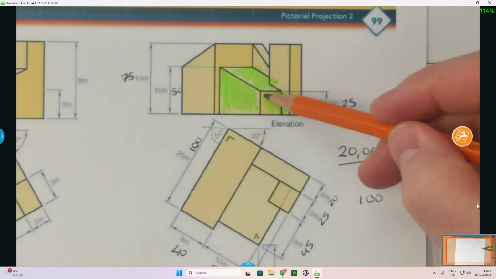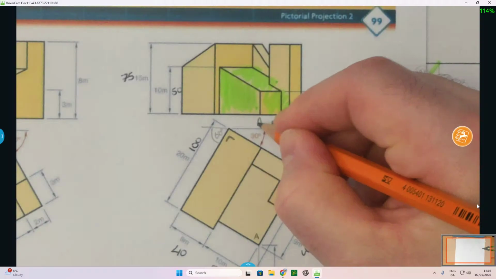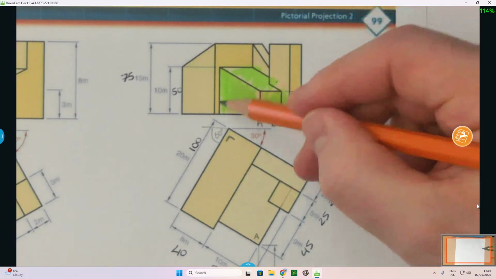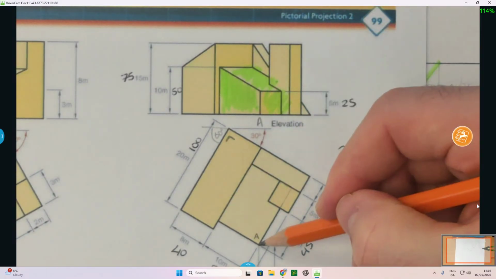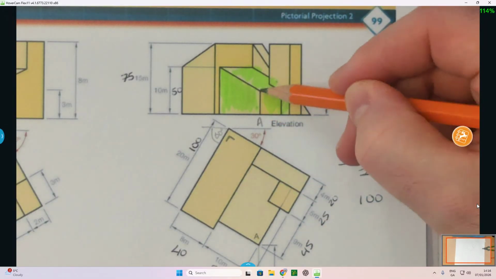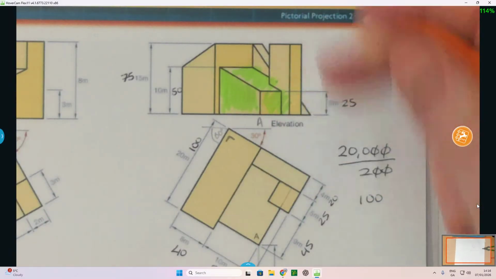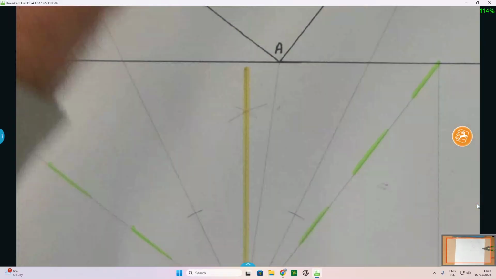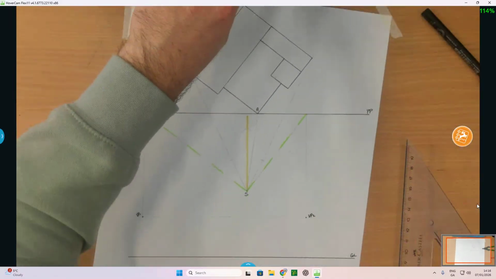Okay, so what's the height of this? That's where corner A is. The height of that edge is 25 and the height of this edge here is 50. And because corner A touches the picture plane, I can treat corner A as a true height. I can measure up 50 and find this point here at the back as well. So that's the first little element that we're going to do. We're going to build it up in little blocks.